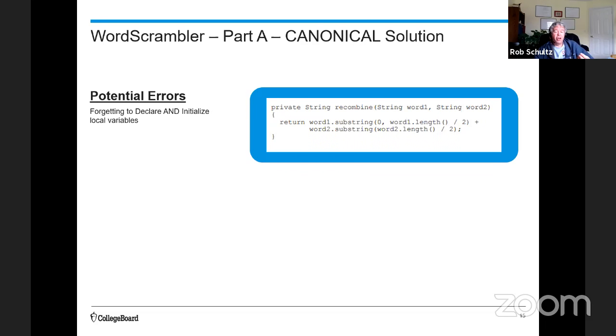I know I've talked about forgetting to declare and initialize local variables. Well, if you do go that route, if you decide you want to create a first half string and a second half string and then concatenate them, we just have to make sure that we actually declare them as string variables. It wouldn't be uncommon to see a student just in the heat of battle say, first half equals word1 dot substring and so on, without putting the word string in front of it to declare it. So we have to be careful about that.